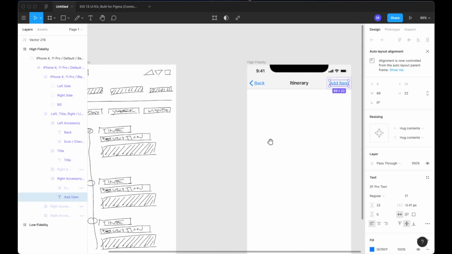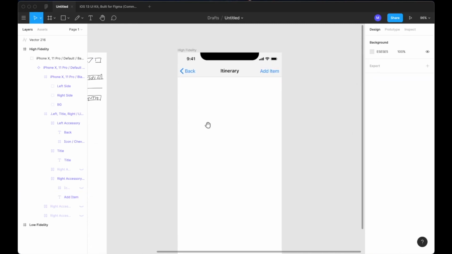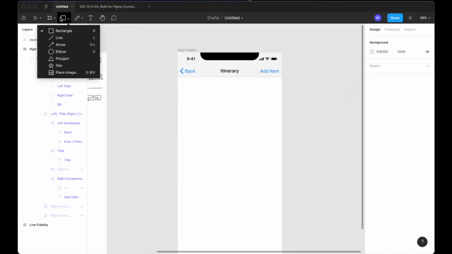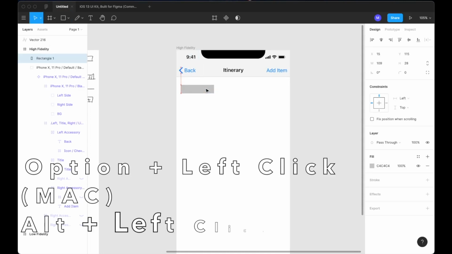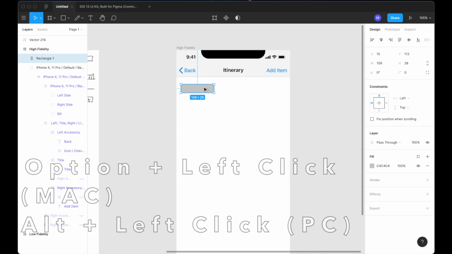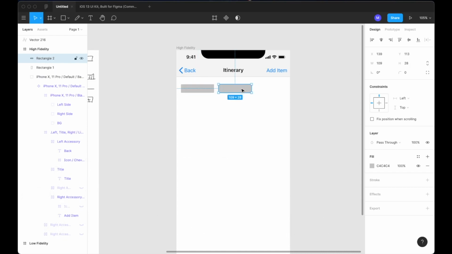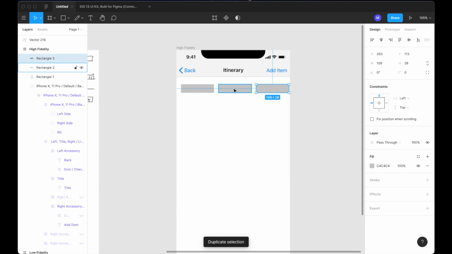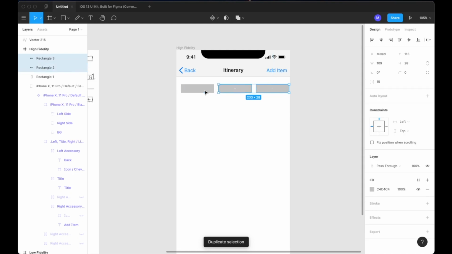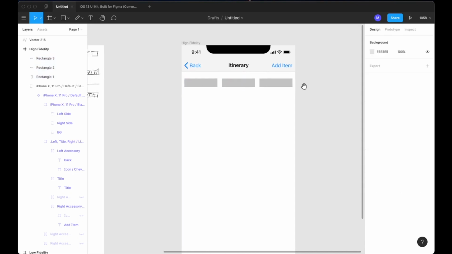Next, let's create some rectangles for how I might want to view my itinerary. I'll start off by creating one, and then I'm going to duplicate it by holding down the Option, left click and drag, or if you're on a PC, it's Alt, left click and drag. After that, I'm going to press Command D or Control D if you're on a PC to duplicate the rectangle and have it spaced out evenly for me. Let's select all three rectangles and position it in the center of the frame, and it should snap into place.